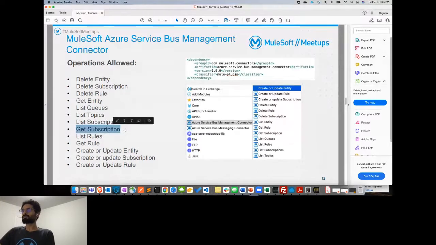Now, with get subscription, you can get the metadata of a subscription. You can list the rules, whatever rules are present on that subscription, here. You can get a specific rule. You can create or update an entity, which means you can either create or update a topic or a queue.